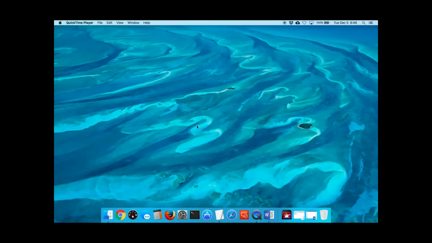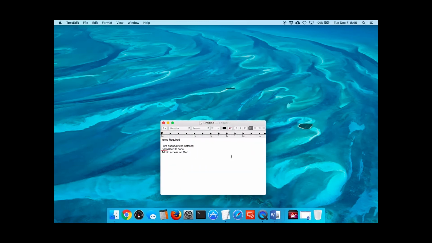Setup steps for a Ricoh print queue and user codes. There are a number of items required. You must have the print queue or driver installed. You must have the department or user ID. You must have admin access on the Mac. So let's get started.